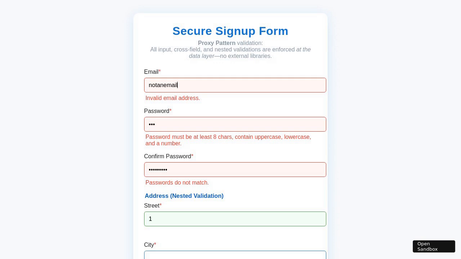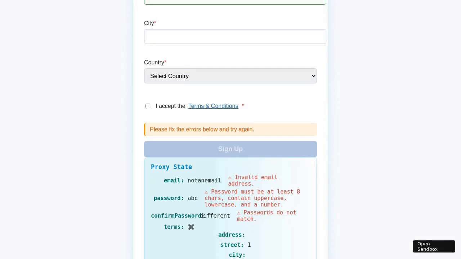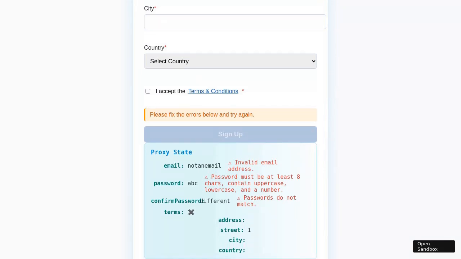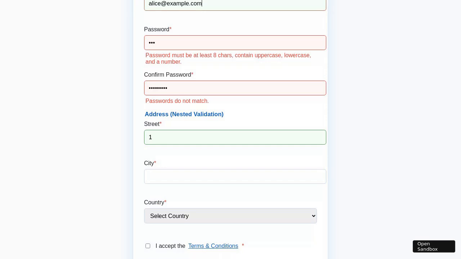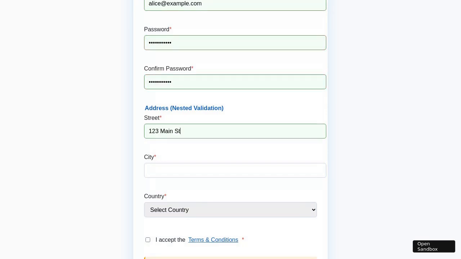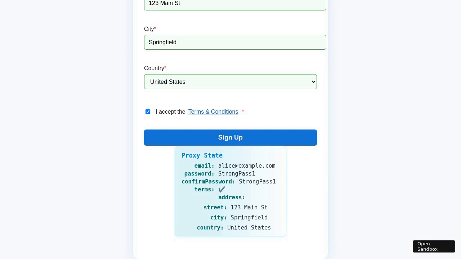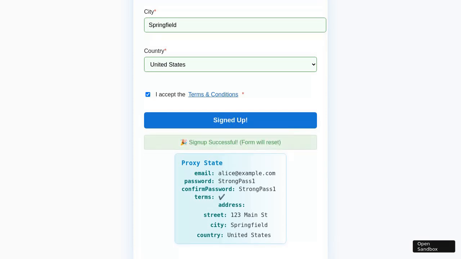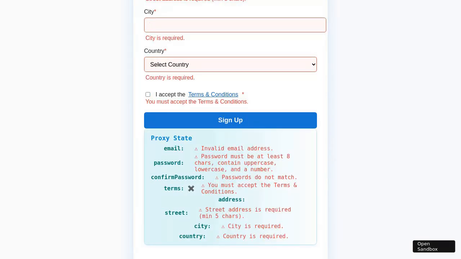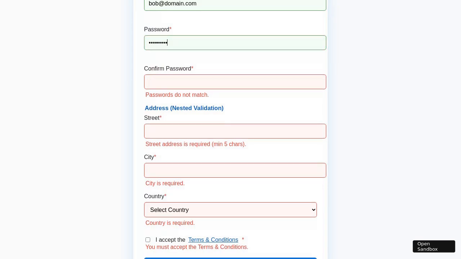The user starts by intentionally entering incorrect or incomplete data into each field to showcase validation in action. In the email field, they type "no tainemail," which immediately triggers an error. Next, for the password, they input a short and weak value, ABC, which fails the password strength rules. The confirm password field is filled with a different value, intentionally mismatching the password, resulting in a validation error.